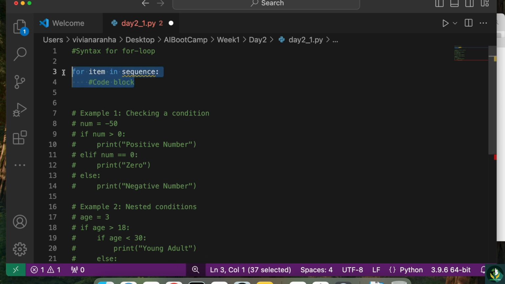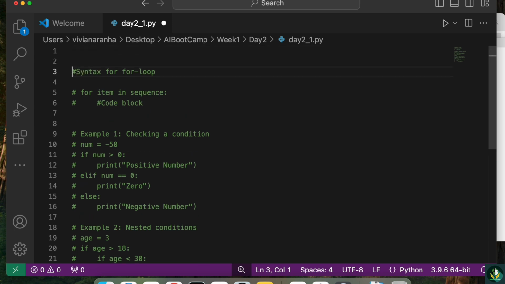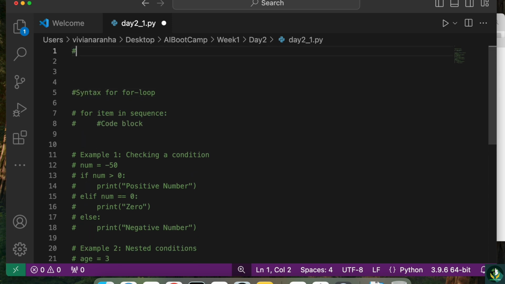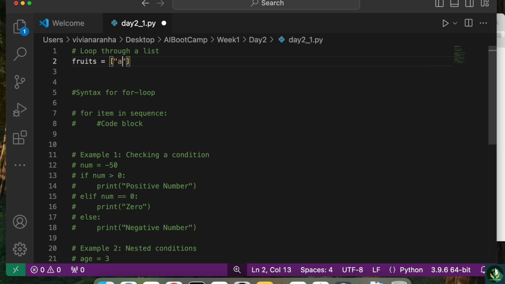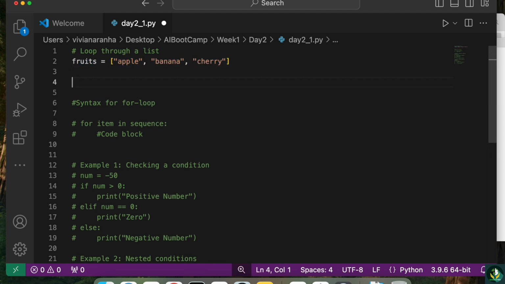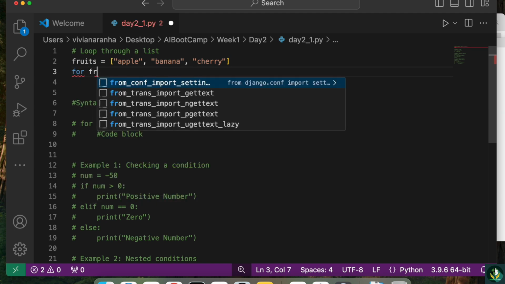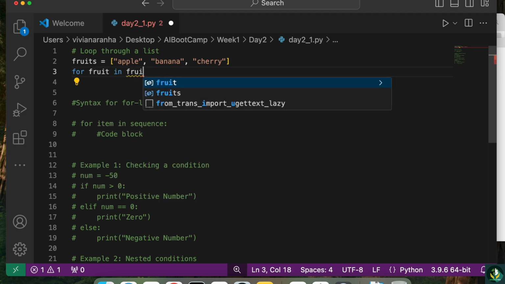So what I'm going to do is comment this out, and let's create an example where I want to loop through a list of items. To do that, first let's create that list. I'm going to say fruits equal to, and create a list of fruits. The first item I want to say apple, another one I want to put a banana in there, and for C, let's put cherry. So I have a list of fruits here, and now I want to loop through them. I'm going to say for fruit in fruits.